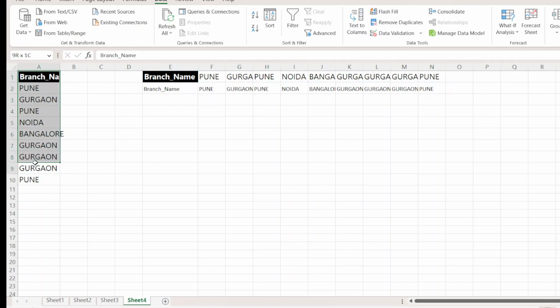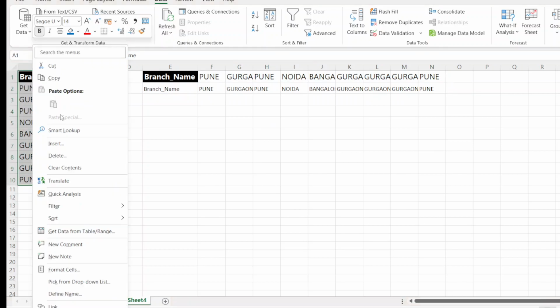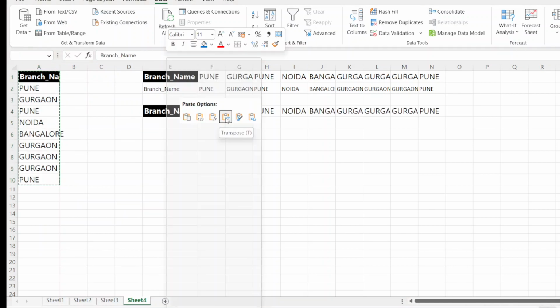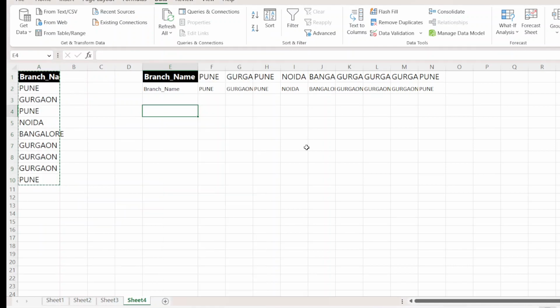Either you go there, copy and paste the entire range, and whenever you want to do that, you can just go there and do the transpose. Hope it was useful for you guys. Thank you for being here.